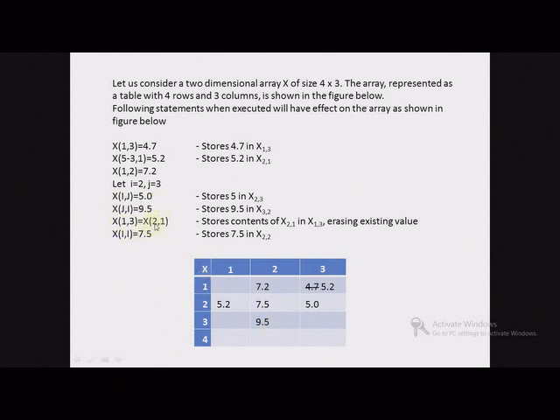x13 gets value of x21. So x13, that is this memory location, gets value of x21. So x21 is 5.2. So this value will be stored here, but because there is already a value, that value will be erased. That value has been shown erased like this, and new value will be stored, and this will store 7.5 at location xii, as I is equal to 2. x22 gets 7.5, so x22 gets 7.5. So this is how we can work on arrays.